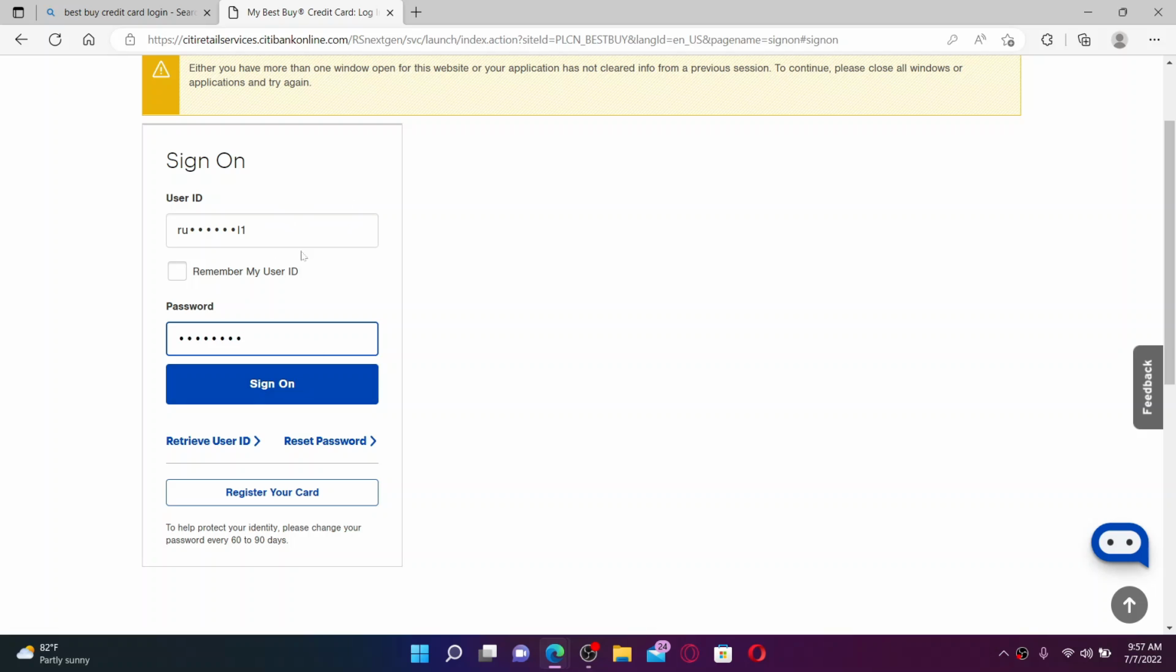In case you don't remember your user ID or your password, you can click on the Retrieve User ID or Reset Password link respectively in order to look for your user ID or to reset your password. If you've not registered your Best Buy credit card yet, click on the Register Your Card button at the bottom and follow the on-screen prompts. After entering your credentials correctly, you can click on the Sign On button and you'll be able to get access to your credit card account right away without delay.